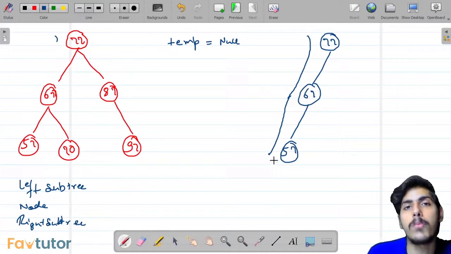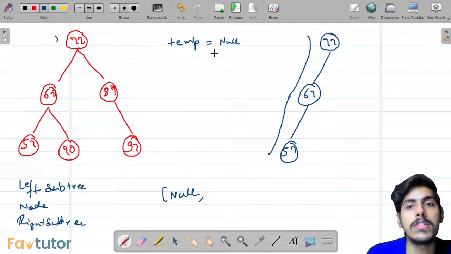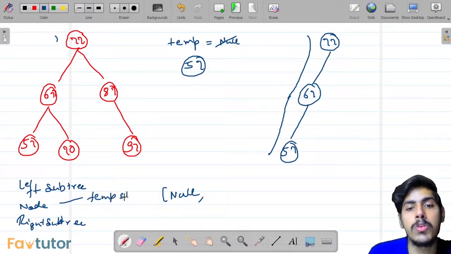So how are we going to process the node? Firstly, we store temp in the answer array. So we store this null in the answer array, and after this we change temp to the current node. So temp will become node 57 now. That's it. We need to do two things: firstly, store temp, and then change temp.